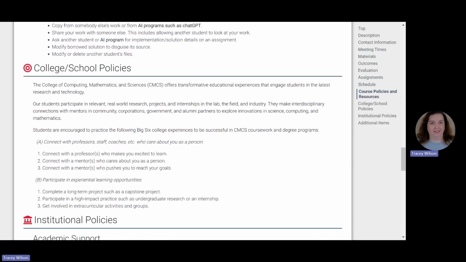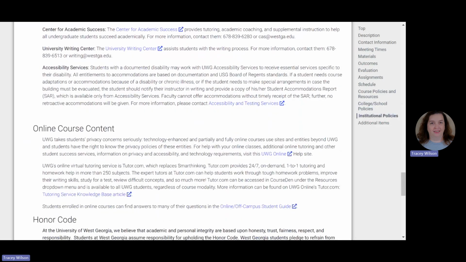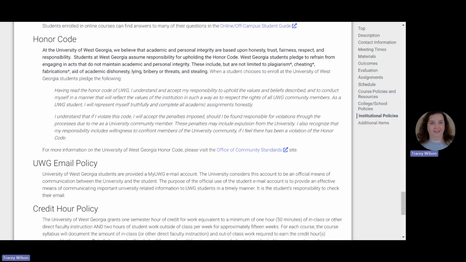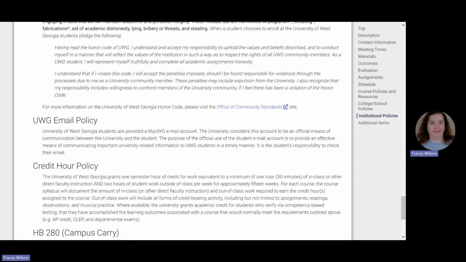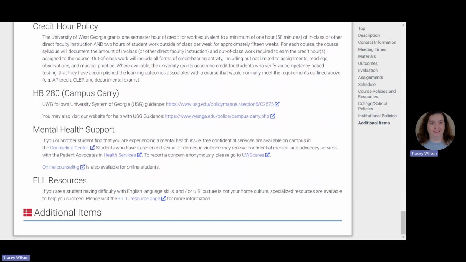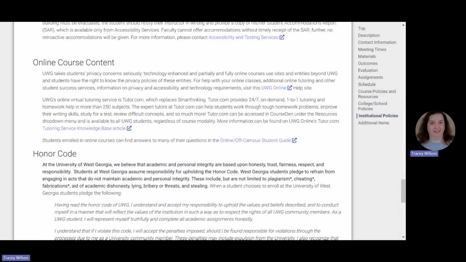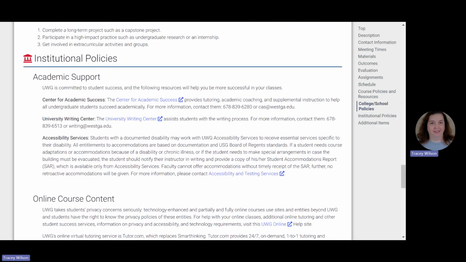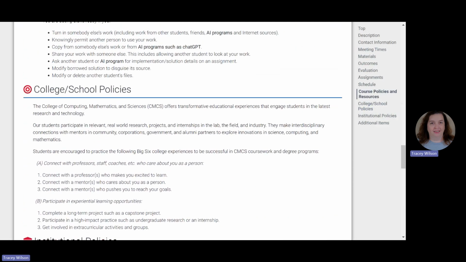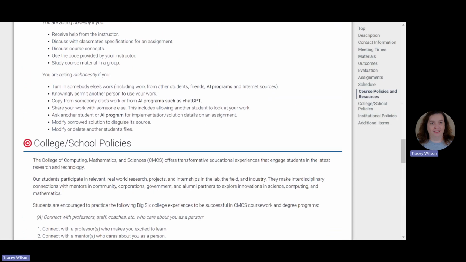The rest of the syllabus is the college and school policies. These are actually the same on every syllabus. Please read through them if you haven't ever read through them. If you have any questions about any of them, please let me know. I'm not going to go through them in detail because, like I said, it's the same on every one of your syllabi for this semester. And I don't think there have been any changes since last school year. That is pretty much all of the syllabus.